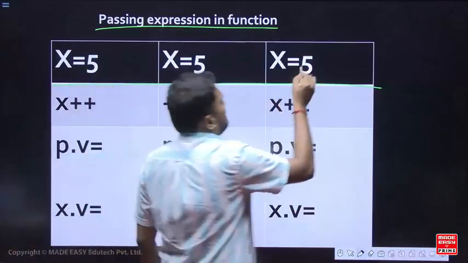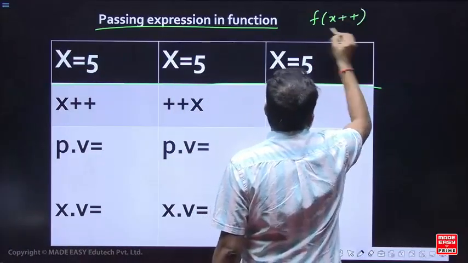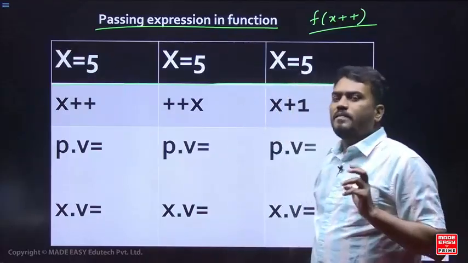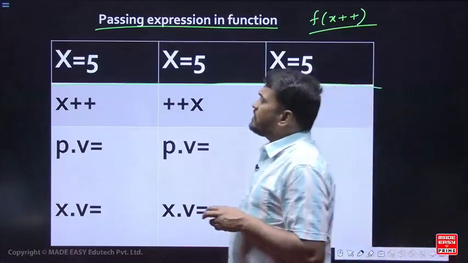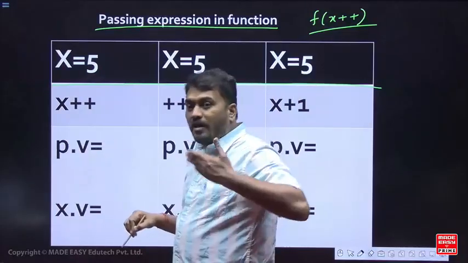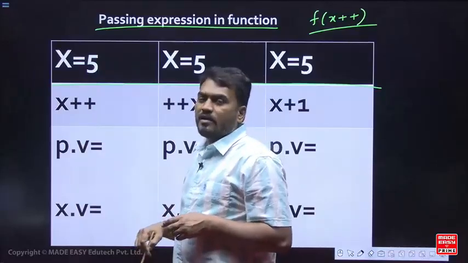In the function you are passing x plus plus, like function f is there, you are passing x plus plus. This is the meaning of this. Now tell me, in the function you are passing x plus plus, then what is the passing value? What is the value you are going to pass in the function?